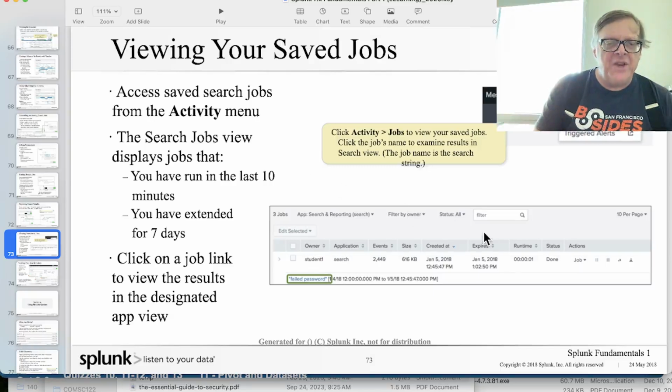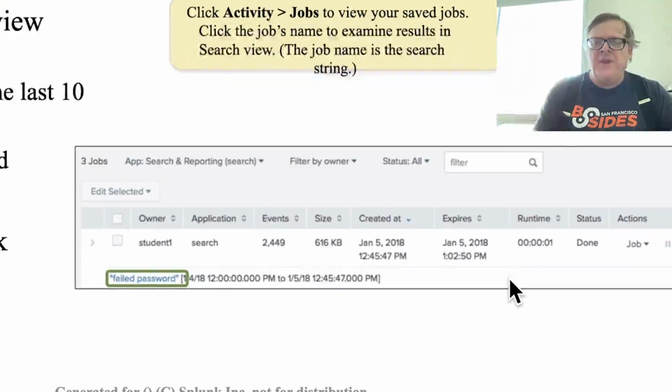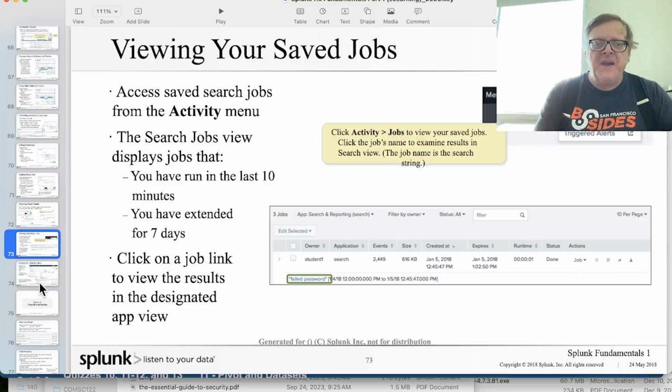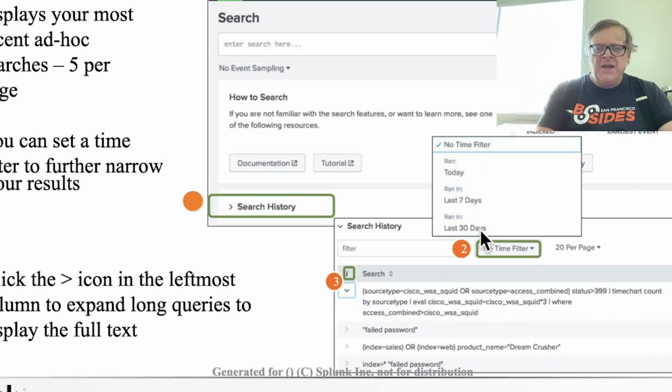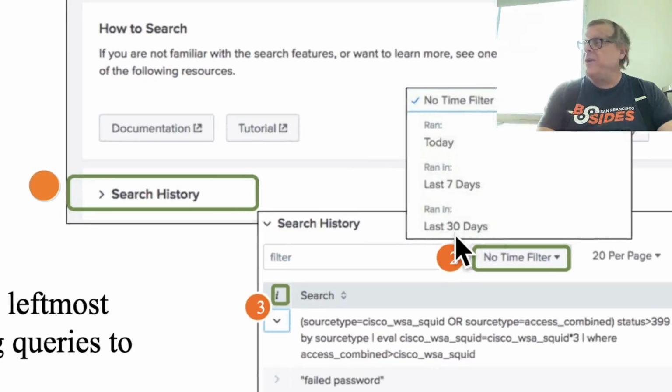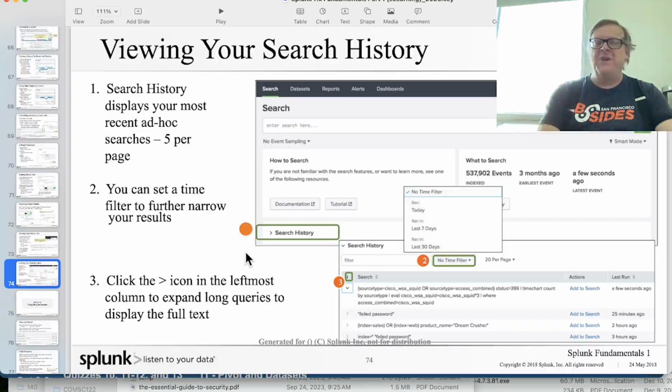And so you can see your saved jobs here, jobs you have run in the last 10 minutes or that you've extended for 7 days. I'm not sure about the timing. It might not be killing it if it runs more than 10 minutes, but it just removes it if it's been more than 10 minutes. So this is just a limit on the history. I don't think it's clear in these slides. And that's under the activity tab up there: activity, jobs, you can see them. We can play with it when we get to Boston and see it. Anyway, you can view your search history. This shows your most recent searches. Here, it looks like it apparently keeps them up to 30 days. I know it keeps a lot of them, just like your browser history seems to keep them approximately forever.